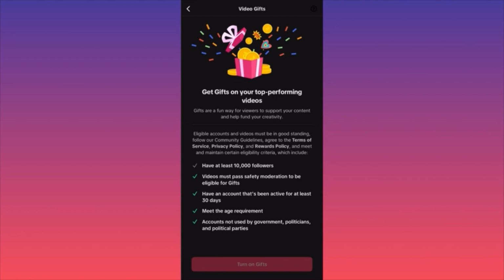Your videos must pass safety monetization, meaning they have to follow the guidance of TikTok. Have an account that has been active for at least 30 days, okay? Meet the age requirement. And accounts should not be related to the government or politics or political parties. Eligible accounts and videos must be in good standing, and follow the community guidance.